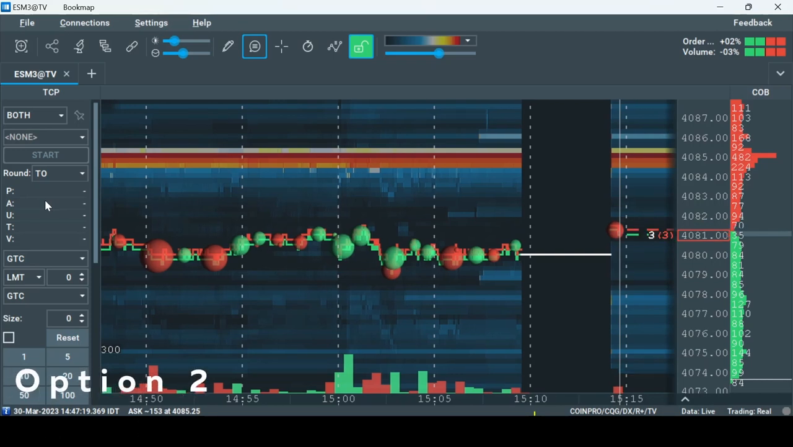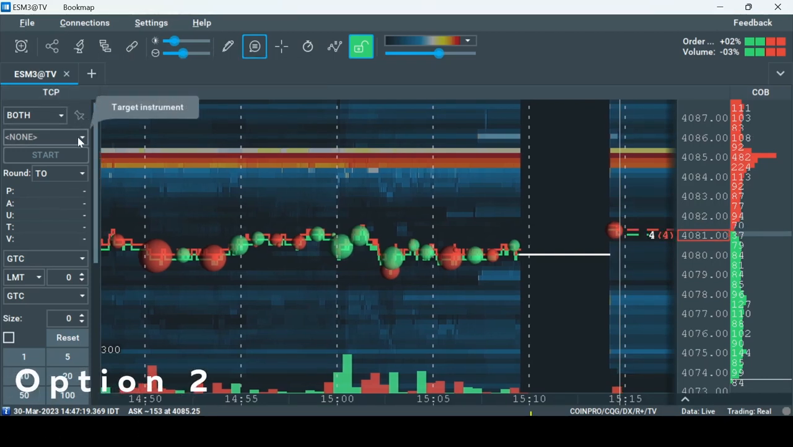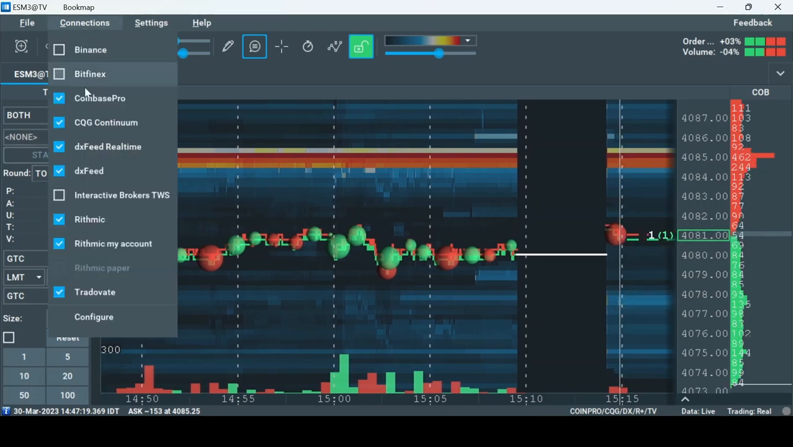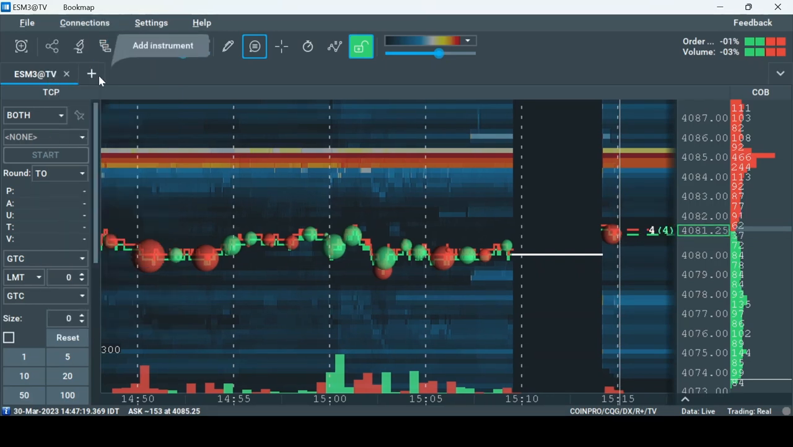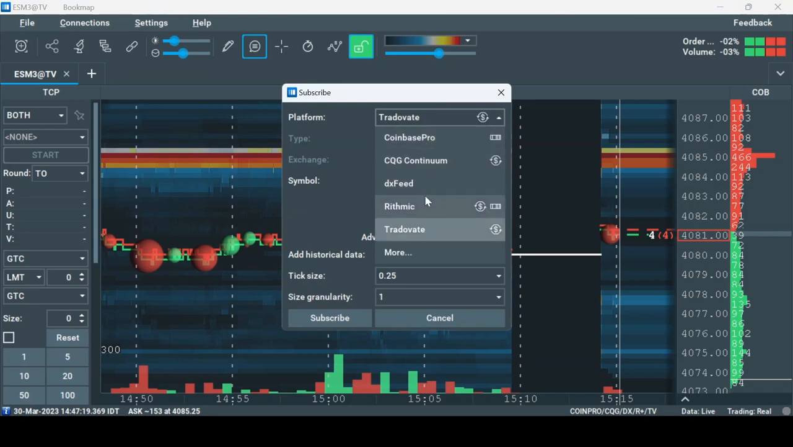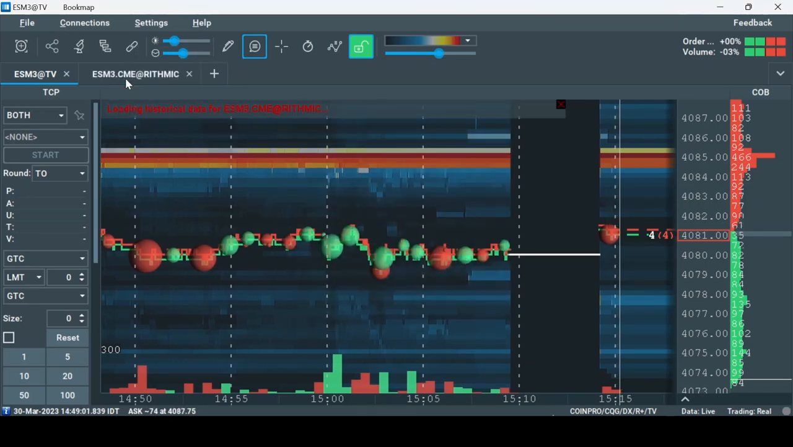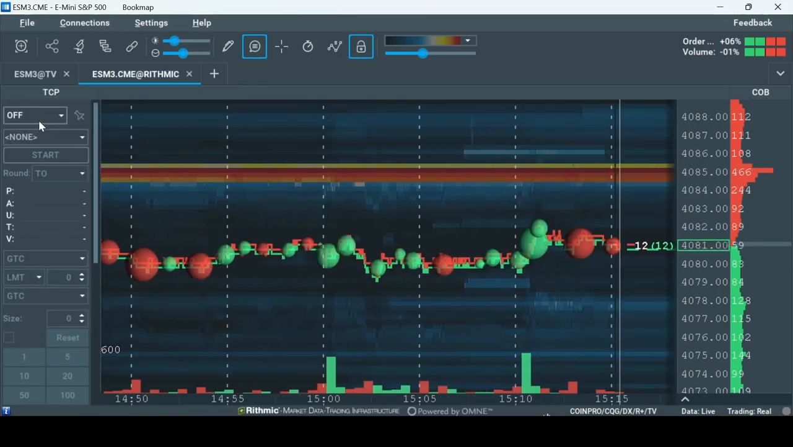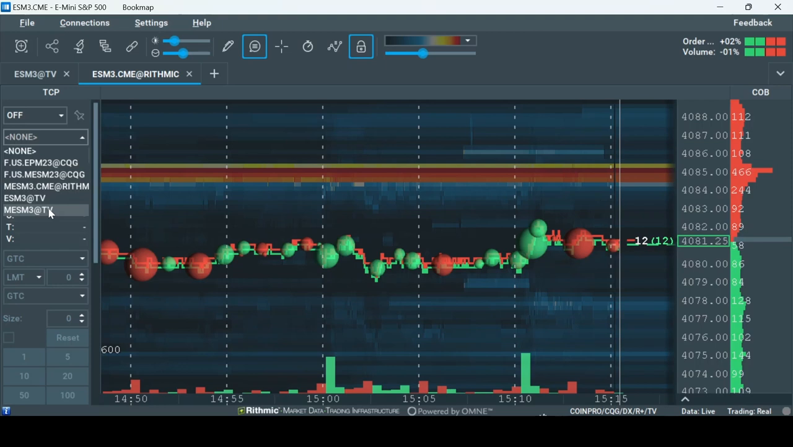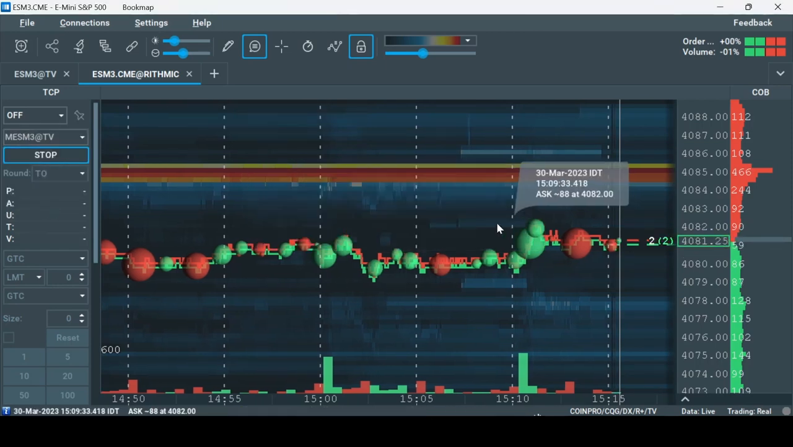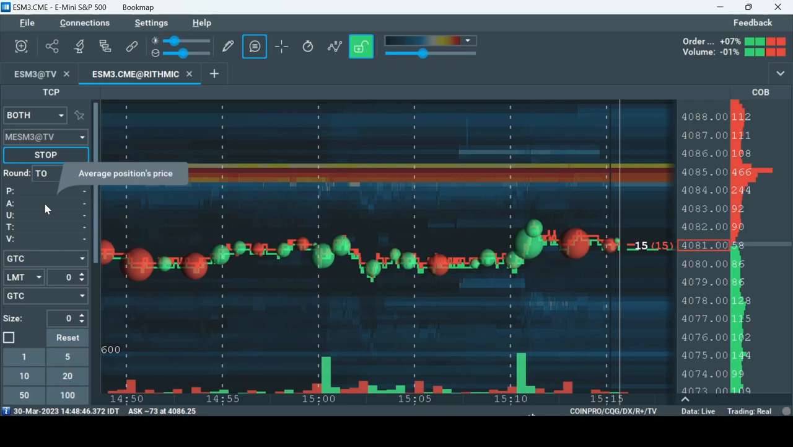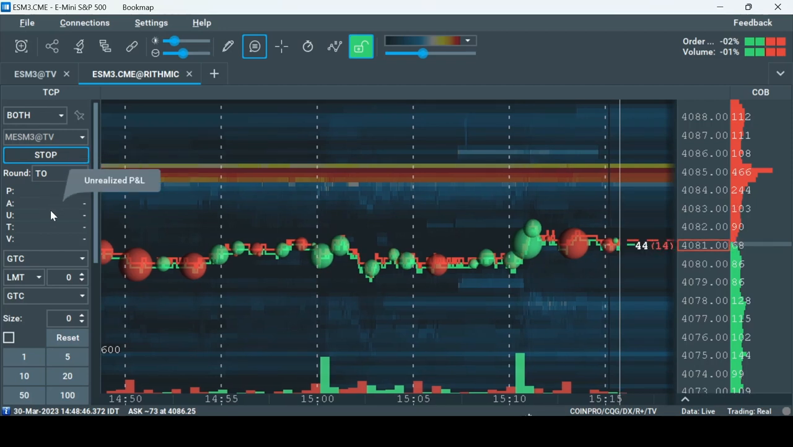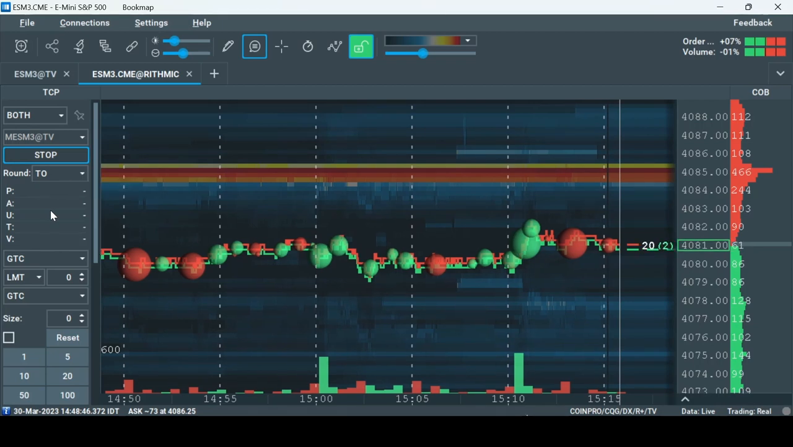The second option to use Tradovate just for order routing and use another data provider for charting is very similar to the first one with a few more steps. Make sure that Tradovate and your other data provider, whether it's DXFeed, Rhythmic, or CQG for example, are both enabled under Connections. Click on the plus tab and select the other data provider as the platform. Once you have the chart open, click on the padlock icon to open the trade control panel. Select the destination of your trades. Hit the Start button. Turn on trading by changing this from off to chart, DOM, or both. You can find the user guide for cross trading in the link in the description. Now you can trade with Tradovate while using another data provider.